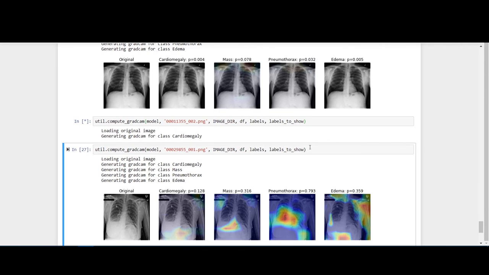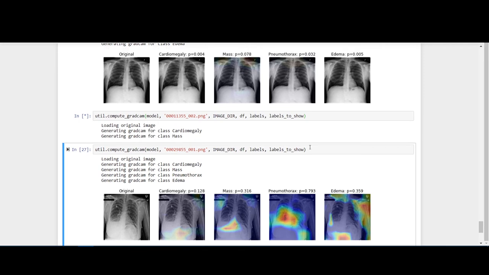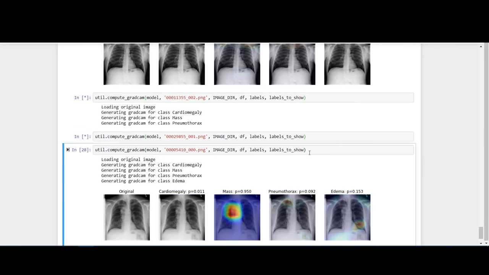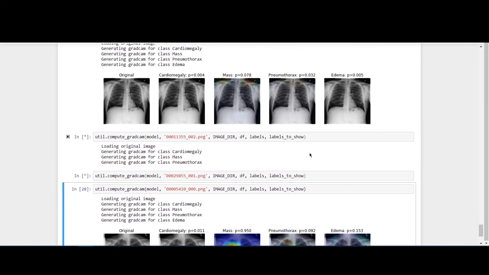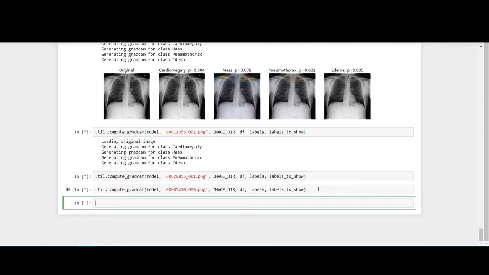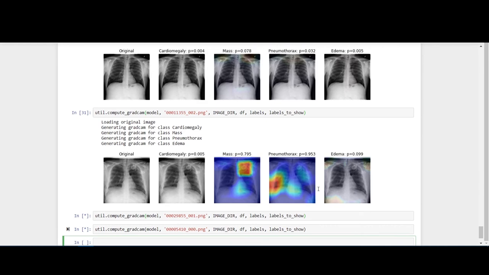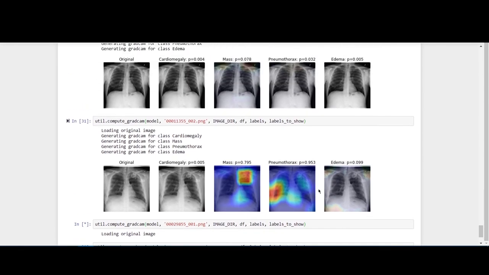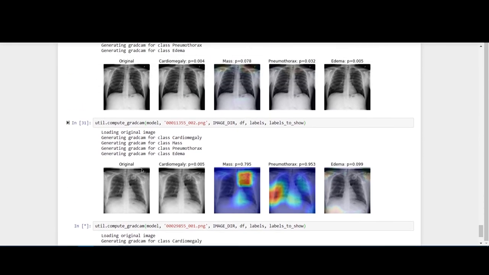Right, once again it will load the original, then cardiomegaly, then mass, then pneumothorax, then edema. And we will even run this, and run this, so that it just loads. Alright, so the other image has loaded. Original image. As you can see, there are a lot of white parts in here.